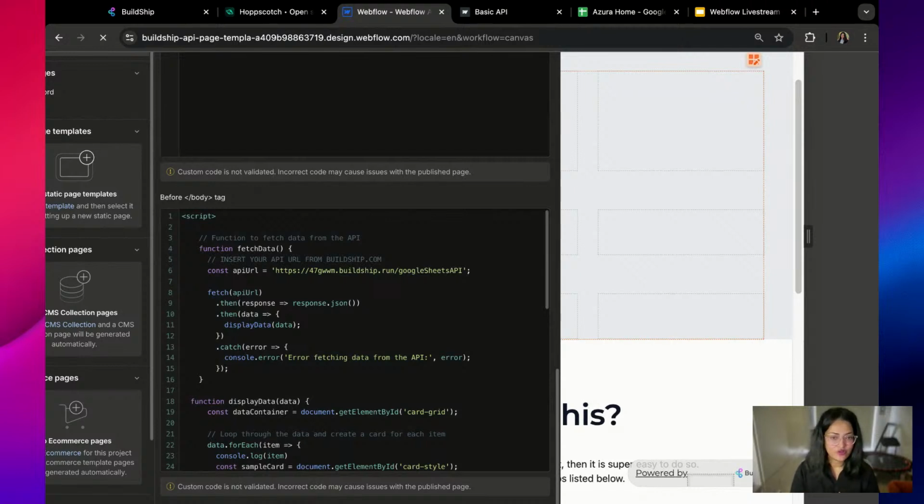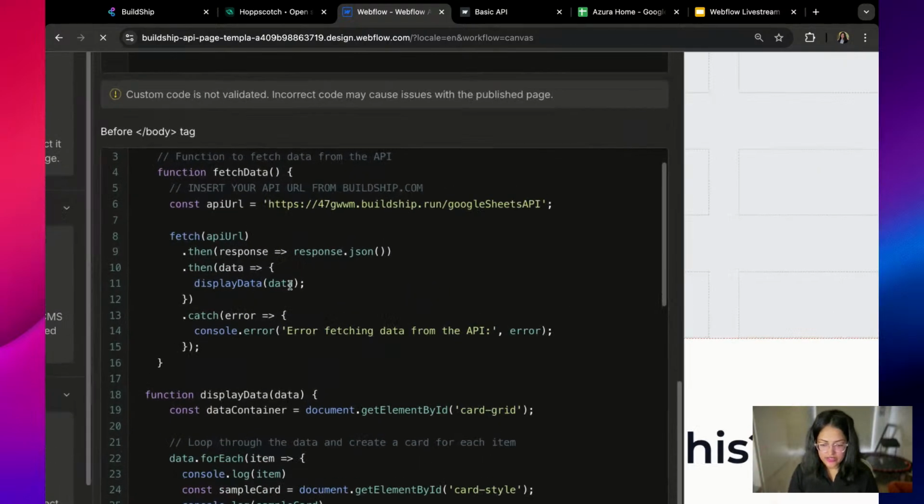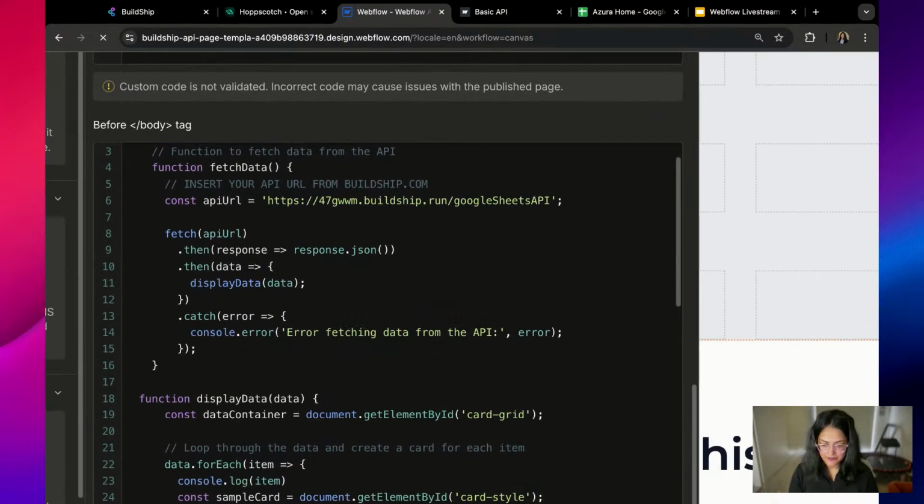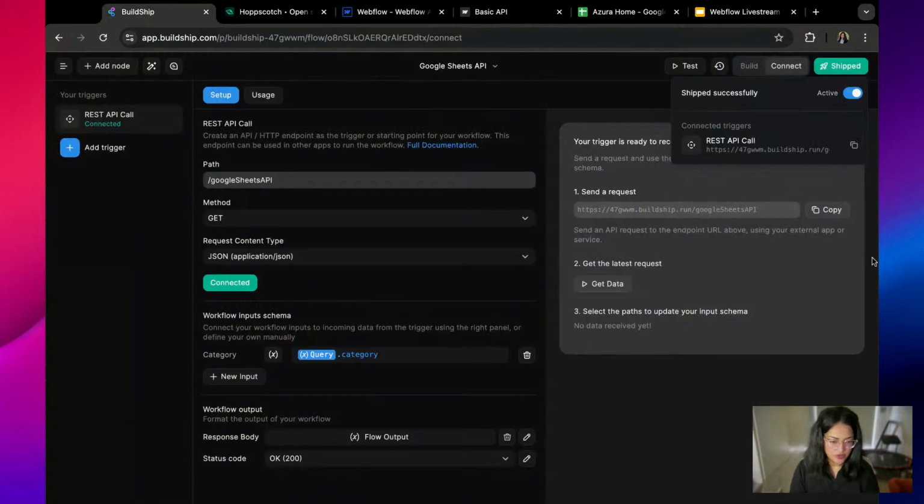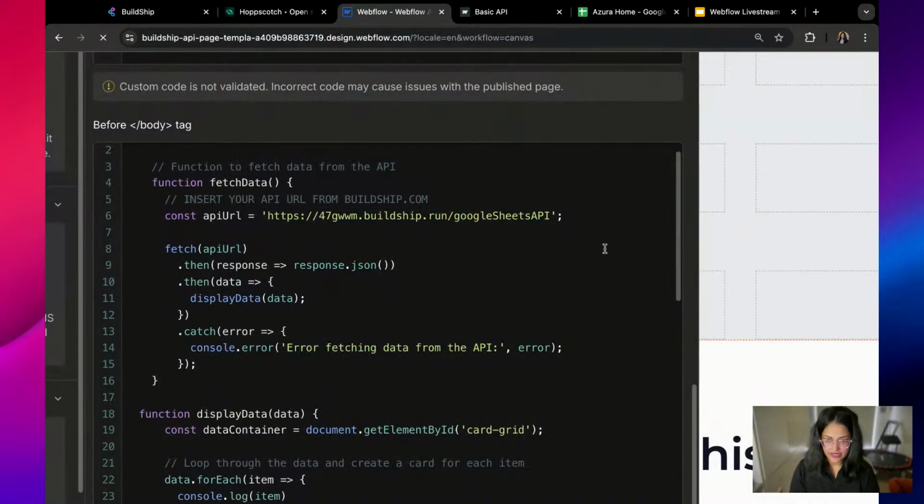I'll also put a link for this in a GitHub gist as well. So you just go and copy this if you're not cloning the template and putting it in your existing page. But let's go through what this sample code snippet does. So in this code snippet, we have a place where you can paste the API that you just built on BuildShip. So what you'll do is copy over this one to here, which I have already done. And then you have a couple of things to take care of.